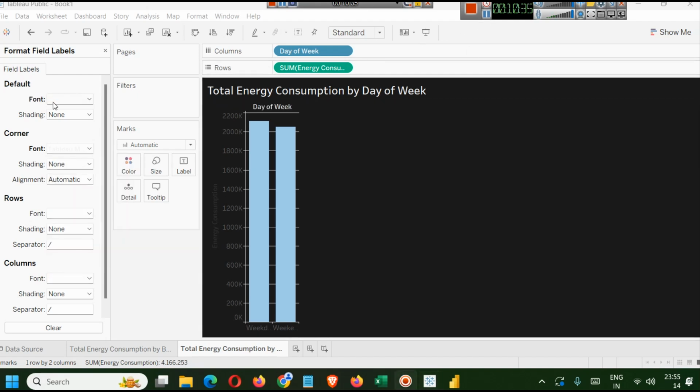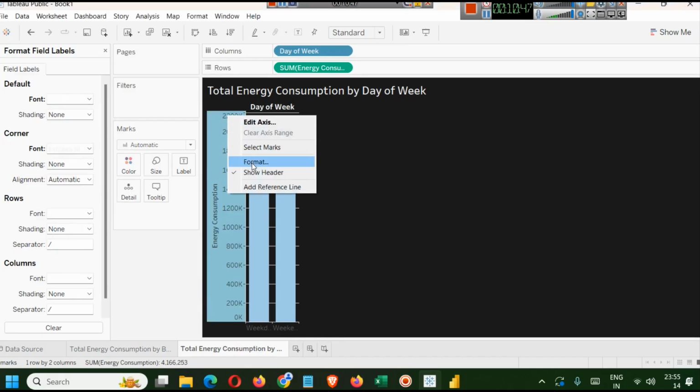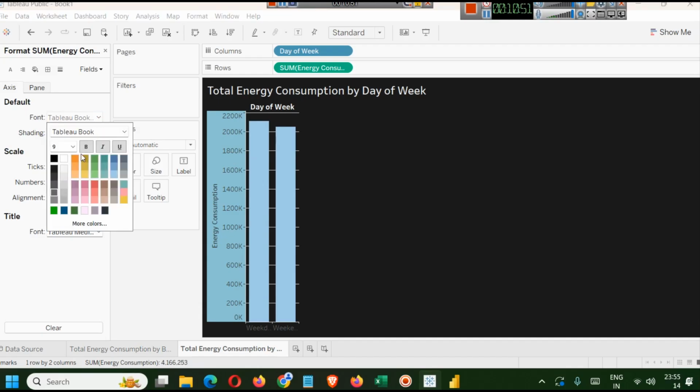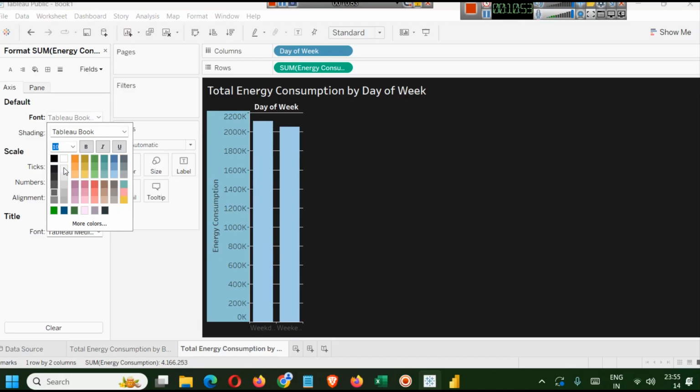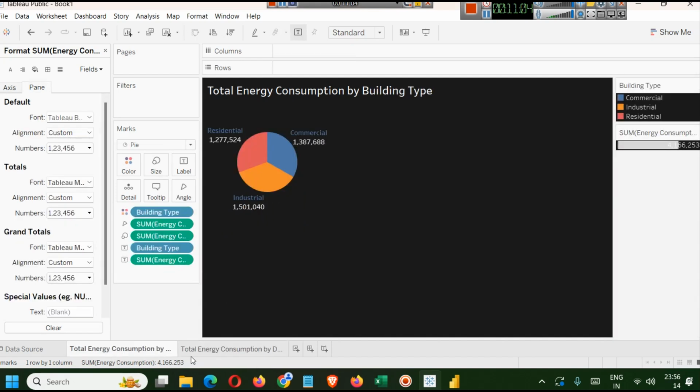So we just have to go inside default font and make it bold. If you want to increase its height, let's say we want to make it 10 pixel, so make it bold, you have that. Let's say we want to format this, so here in font we will make the size 10, make it bold, color white. So now it is also visible. So this is total energy consumption by day of week. And now we have our two charts.